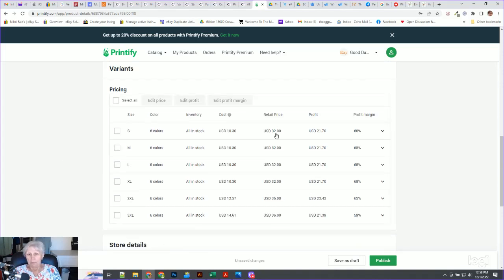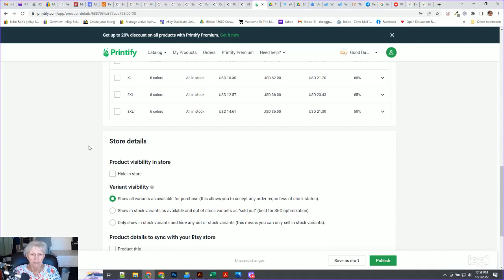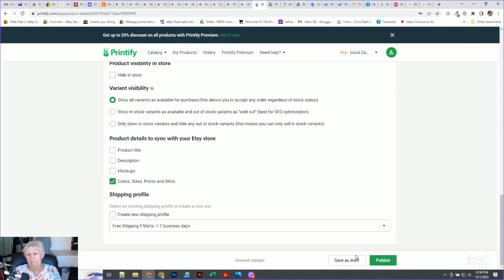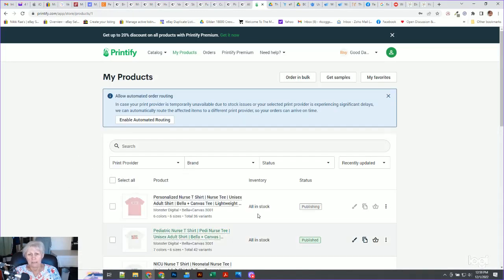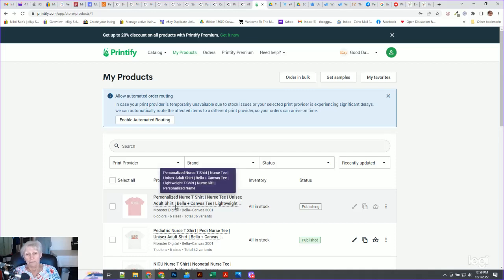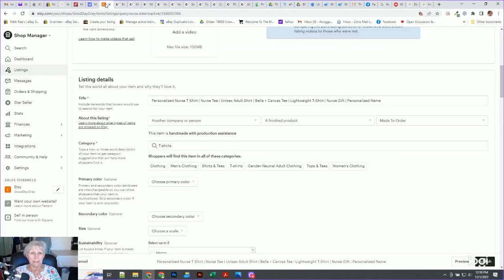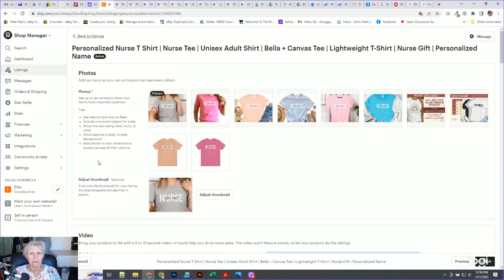I have set my retail prices for all the different colors. And I have set my shipping profile and I will publish. I have already published this one time, so that's why I didn't have all those boxes checked. I don't need to send over everything. I was just sending over the pricing information. So once that publishes, I then go over to Etsy, and here's the listing.